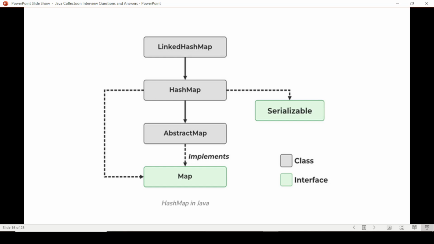This is the diagram of the hash map. It is linked hash map, which extends the hash map and abstract map, and also is a map. It implements the serializable and map interfaces.